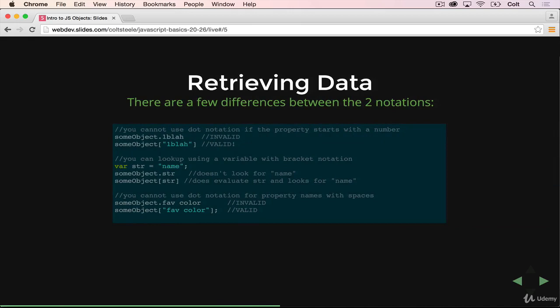So you cannot use dot notation if the property starts with a number. So you can see that here, someObject.1blah is not valid. But if I had a property called 1blah, I would have to use square brackets and put it in quotes. And that's just the way that it's set up in JavaScript. I'm going to jump down to the third example here, which is that you can't use dot notation if your property name has a space in it, like fav color. Obviously this doesn't work. JavaScript thinks that we're accessing .fav. So if we want a property with a space, which is not really a good practice anyway, but if we did, we would need to use quotes, fav, space color, using square bracket notation.